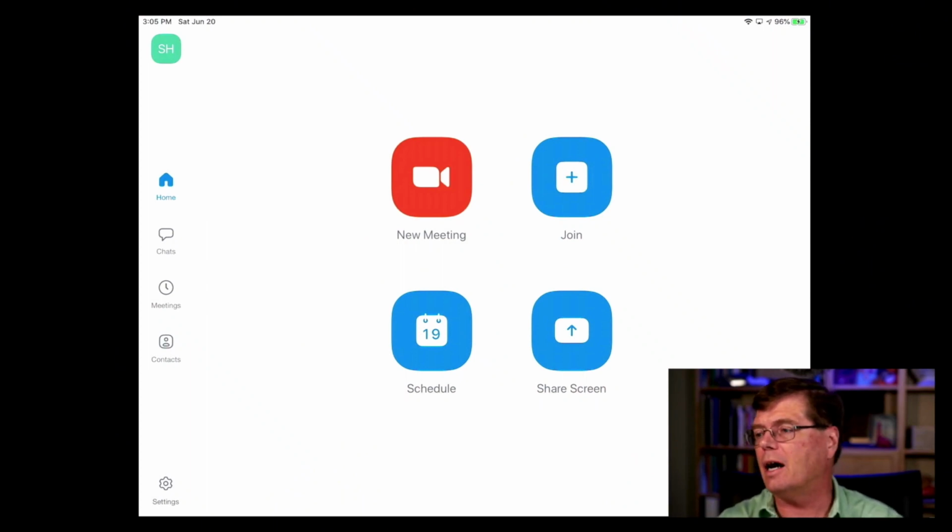So here's the iPad, and we've got the Zoom app up and running. You'll need to go to the App Store or to Google Play and get the Zoom app. Then you'll need to install it and create an account, because you need to be an account holder in order to invite people to a meeting.